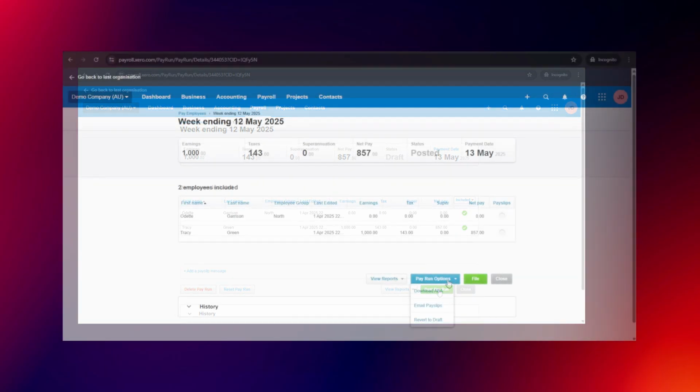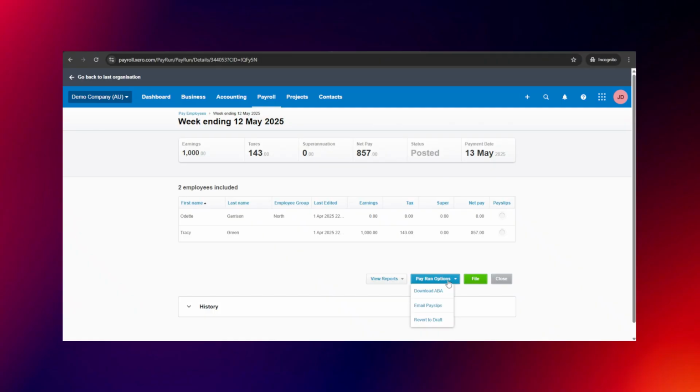After posting, go back to the Pay Employees section. You'll see the posted pay run listed there. Select it and open Pay Run Options. From the menu, choose Email Payslips.